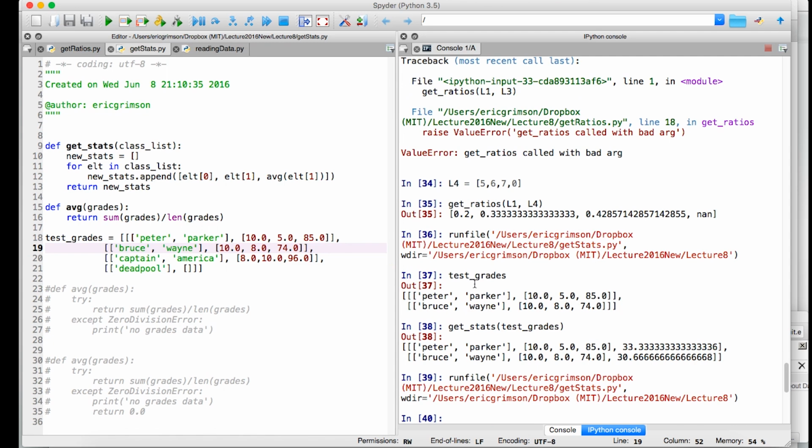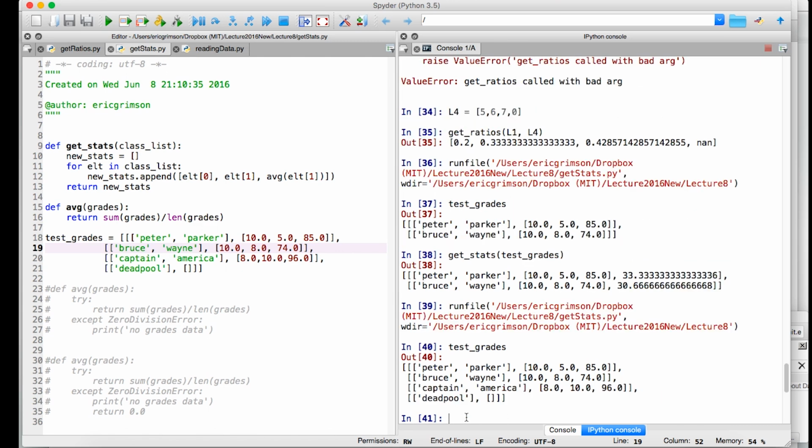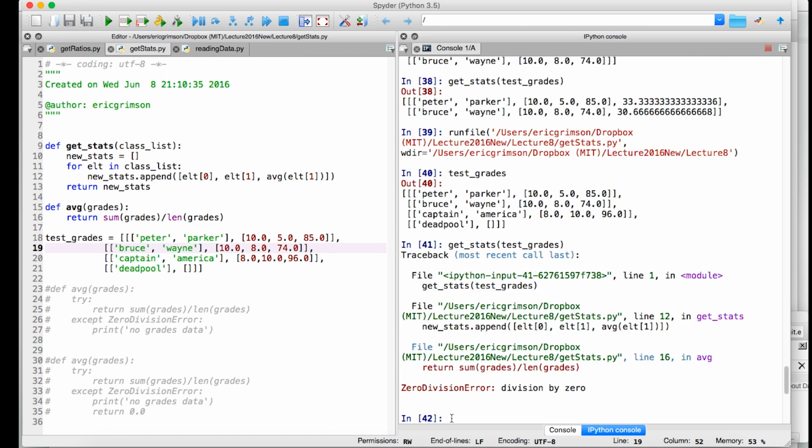I've got test grades in. Here's what test grades looks like. It's got Captain America with some grades, and it's got Deadpool without any grades entered yet. And if I do get stats on test grades, I get a division by 0 error.